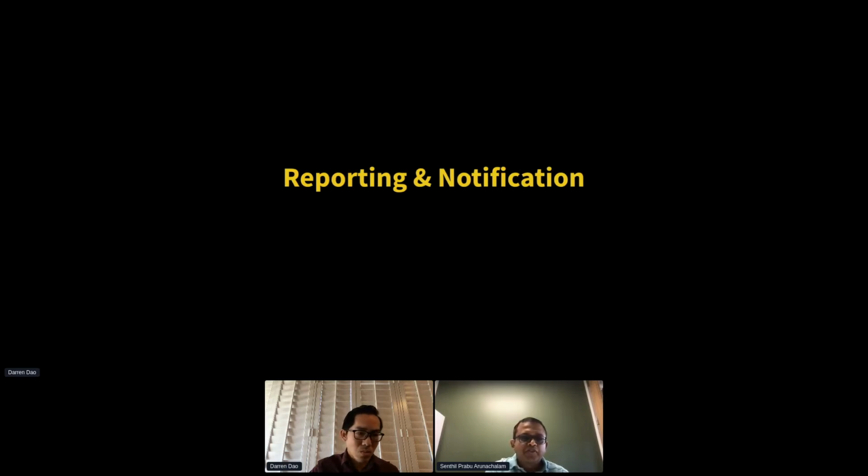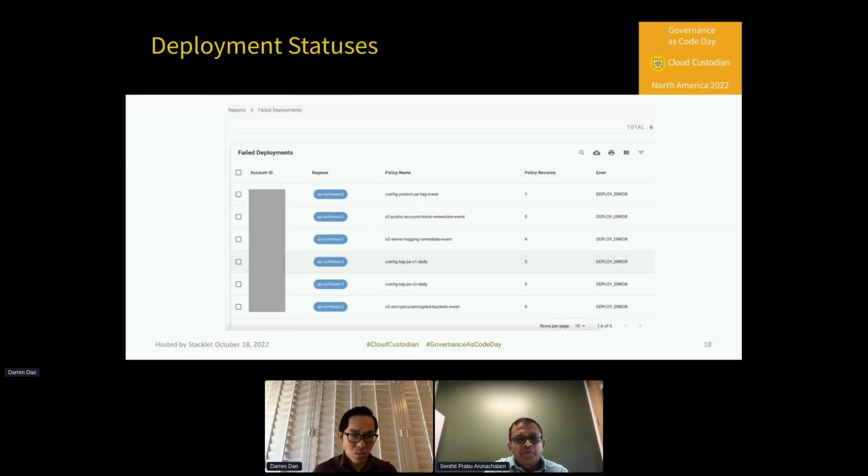So far we have seen how we can deploy policies at a large scale and also how we can protect those policies. Now we want to see how we can have some reporting which can help the operator as well as the developer. This is a page within the UI which helps the operator who is trying to deploy policies at a large scale.